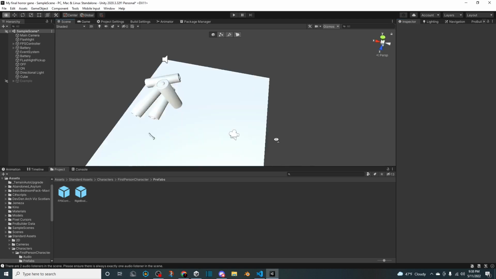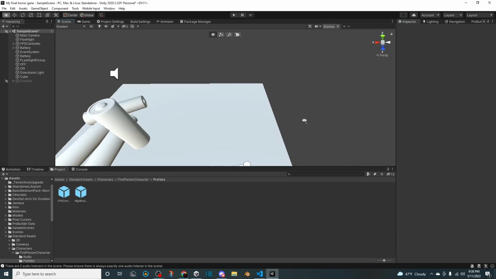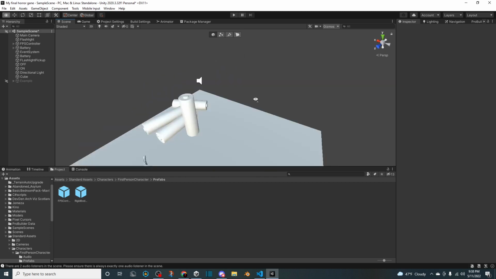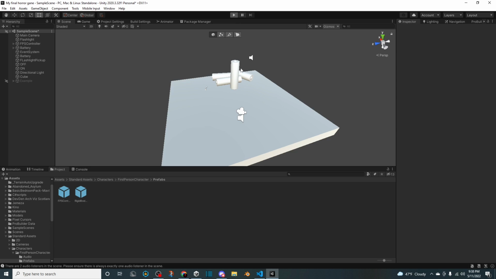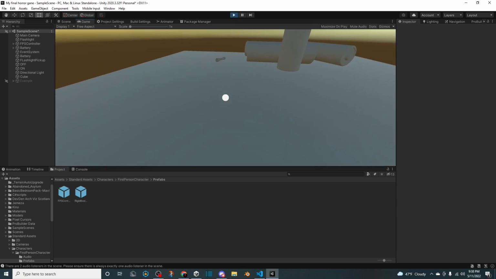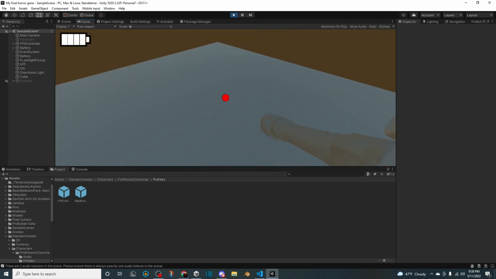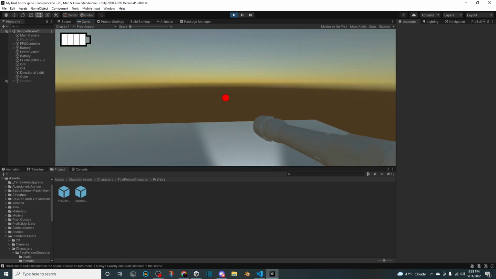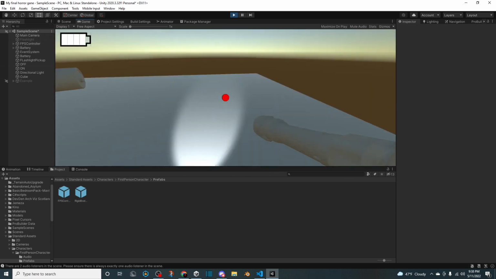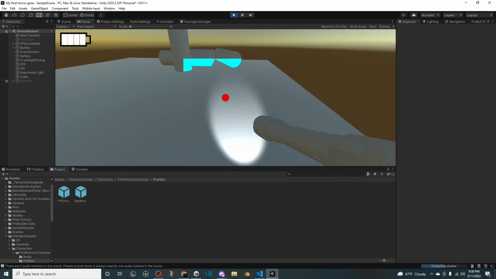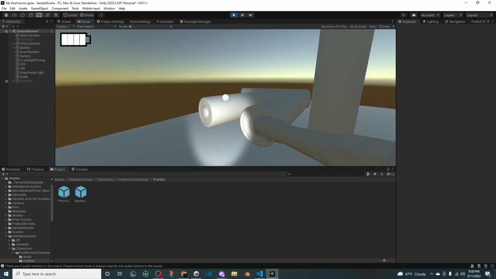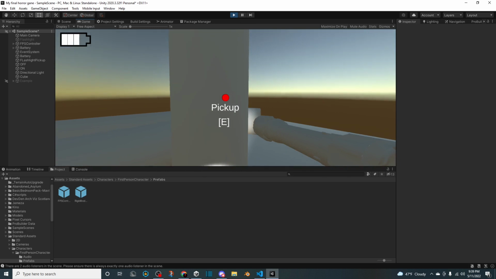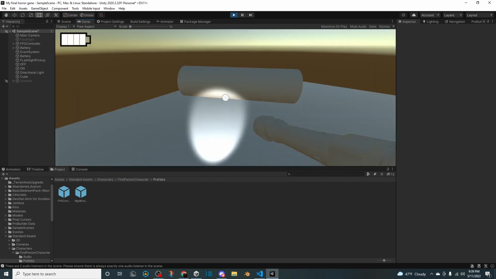Hi guys, today we're gonna be making some enemy AI. So previously we made a flashlight battery system. So if I click play, we grab the flashlight, and when we click F, it's gonna turn on. And soon the battery should be going down. There, and we can pick up batteries.